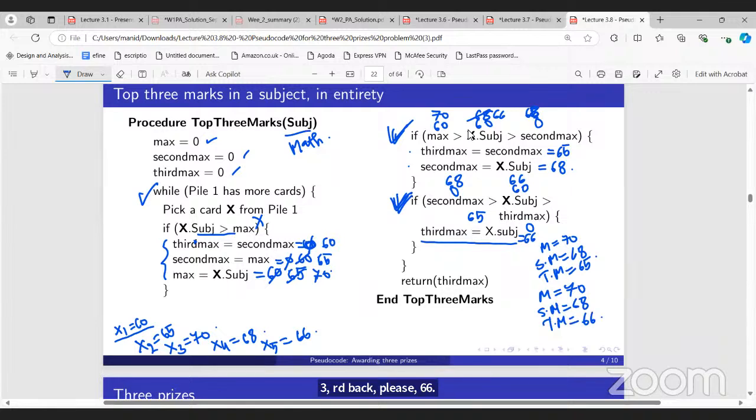Understood. Now, let's say you pick one more card, someone who has scored 80 in max. Now what will happen? Is 80 greater than max? Yes, ma'am. So first third max will contain whatever is stored in second max. That means third max is now what? 68. Second max is containing max, that means 70. And max is containing what? Current card, 80.